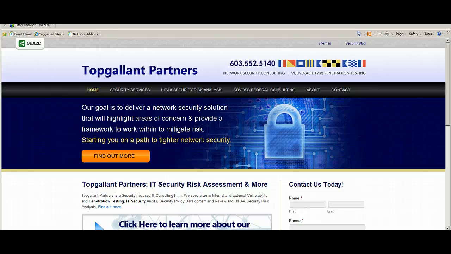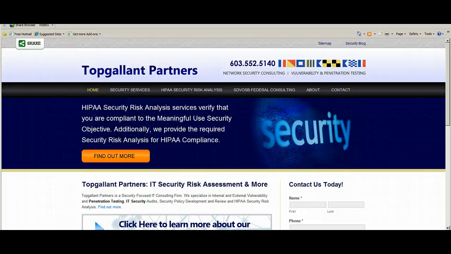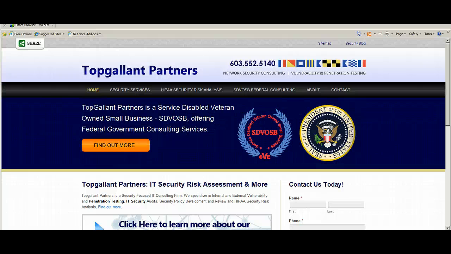And what I'd like to do today is show you a demonstration on how to use Metasploit to do a command line exploitation. In the past, we've done some stuff with Saint. We've done some things with Metasploit as well.